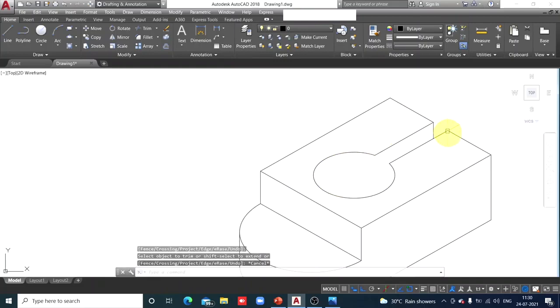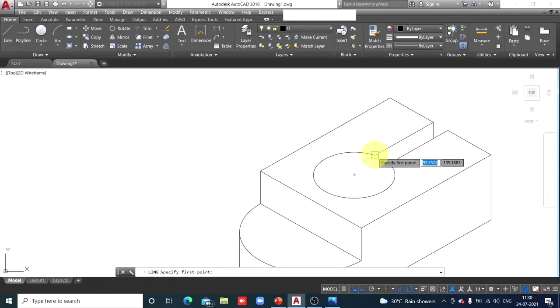Similarly, from this corner also there is a vertical edge, but that is hidden because this is the top surface, and of course the top surface is visible. So the edge over the visible surface is hidden. So you are not going to show that edge. Then from this corner also there is a vertical edge.